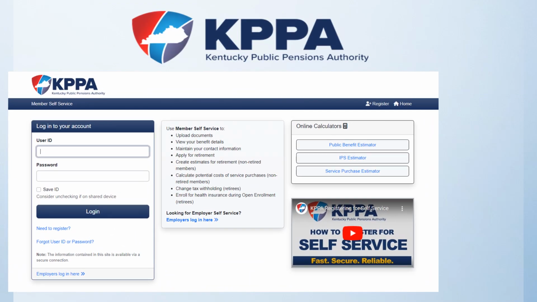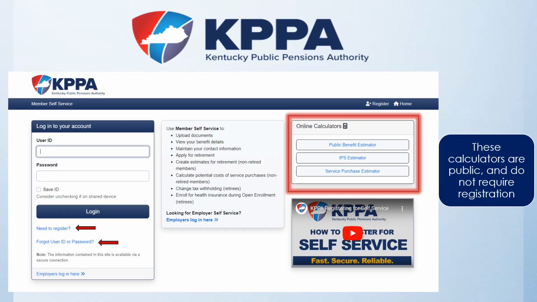Once you are on our self-service website, you can log in if you've already registered and know your credentials. If you have not registered, you can click the Need to Register link to begin the process. If you have registered before and do not remember your user ID or your password, you can click on the Forgot User ID or Password link. It is the same process as registration, except it will ask you for some information you've already submitted when you first registered. On the right side of the screen, there are 3 calculators that you can use if you don't want to or can't register for self-service. These calculators will give retirement or service purchase information based on whatever the user inputs.